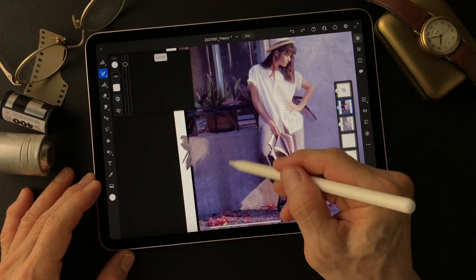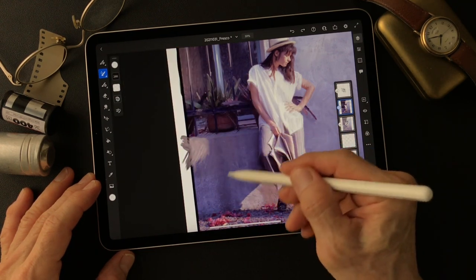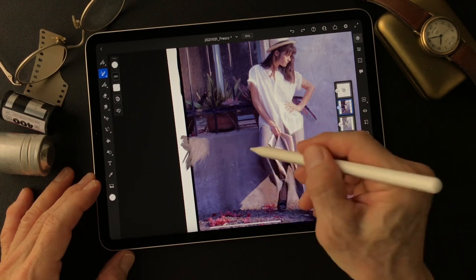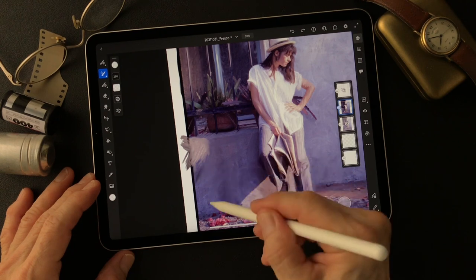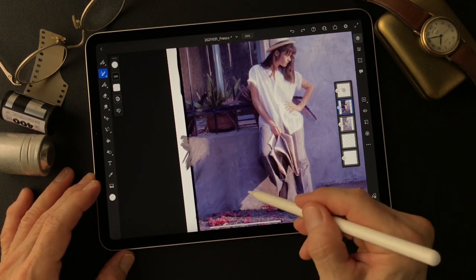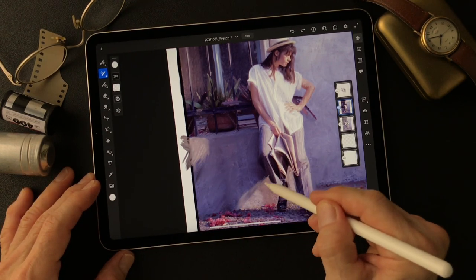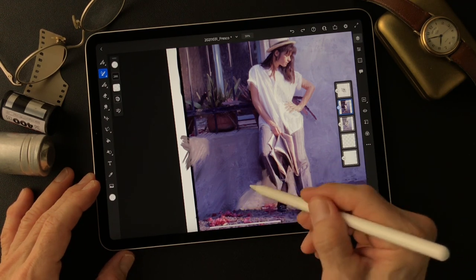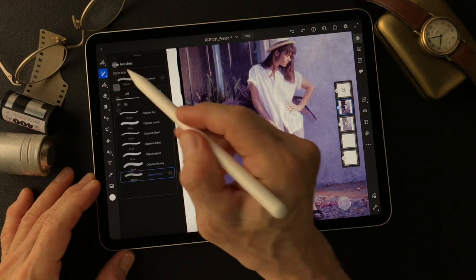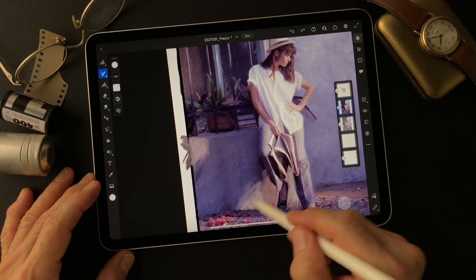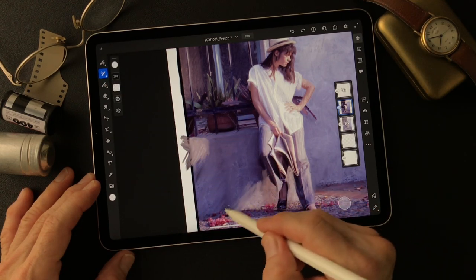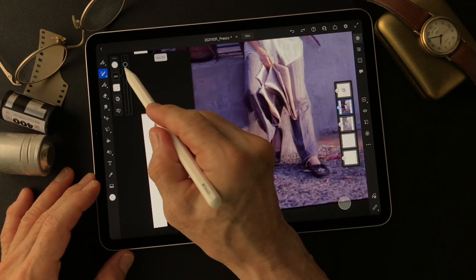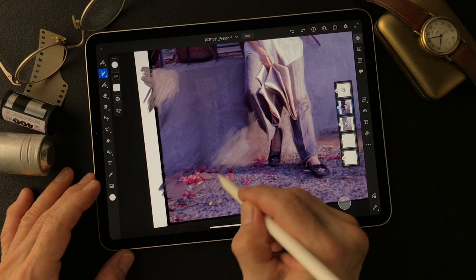Make a bigger size to paint some of the shadow area. Now this is the character of the brush, paint short. Pick some colors from the background, so it's gonna pick up some, make it a little bit small. You see the flowers.